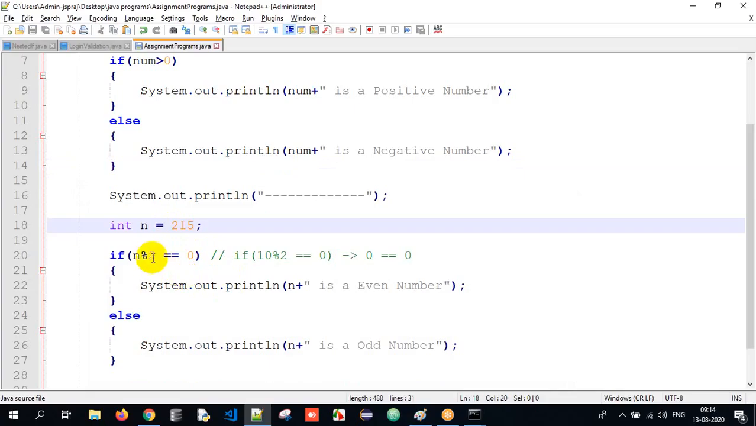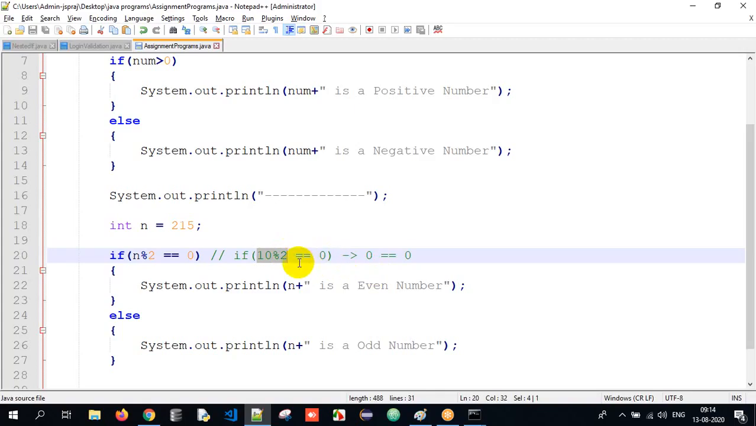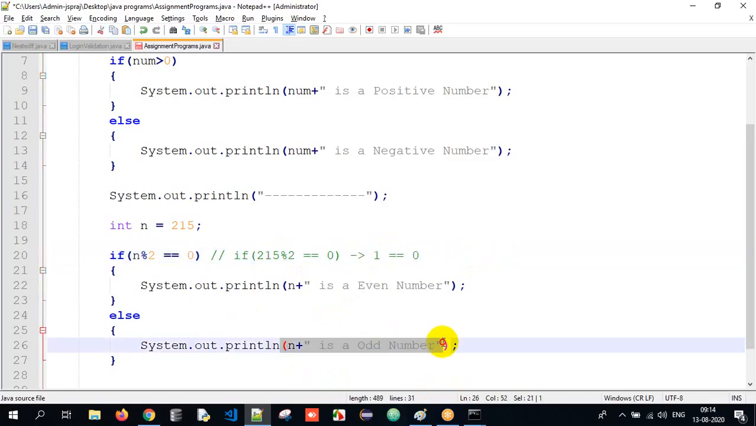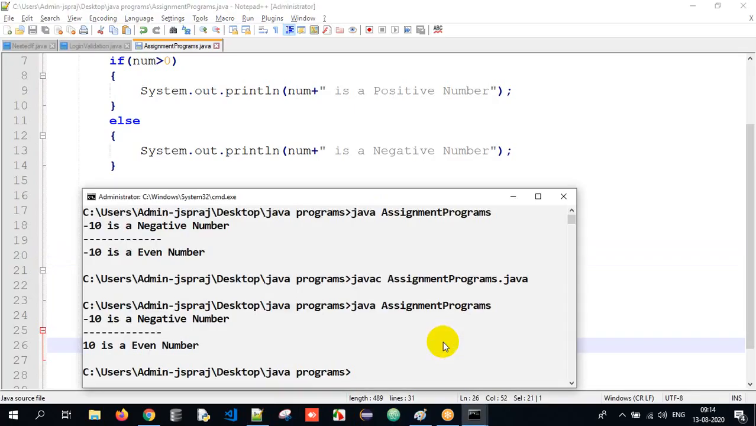So how do we check here? 215. So it's like 107, 214. 1 is the remainder. So what is this? 215 mod 2. 215 mod 2, what is it? Remainder is 1 here. Is 1 equal to 0? No, it goes to the else block. And what will I print in the else block? It's an odd number. Okay, this is all about it.